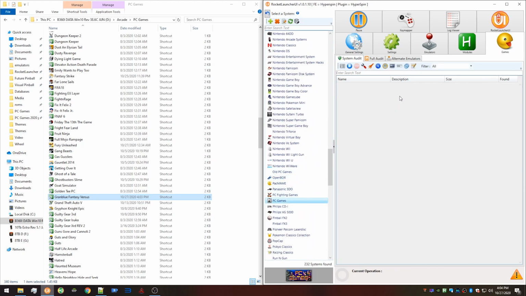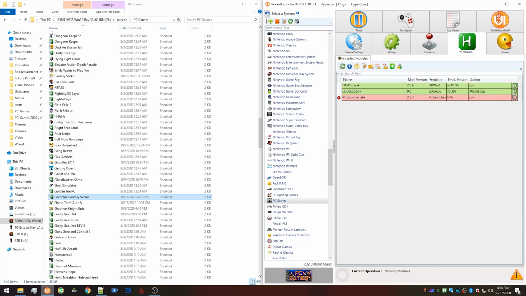And then this gets a little bit tricky, so I'll slow down here. In Rocket Launcher, you want to go to Module Settings and then edit the PC Launcher module. Sometimes you'll have more than one module per wheel. Sometimes it'll just be one. In this case, it's a little confusing because we have the eDuke and the DXWind. Don't worry about those. PC games need PC Launcher to run, so that's what we're going to select. Make sure PC Launcher is highlighted.